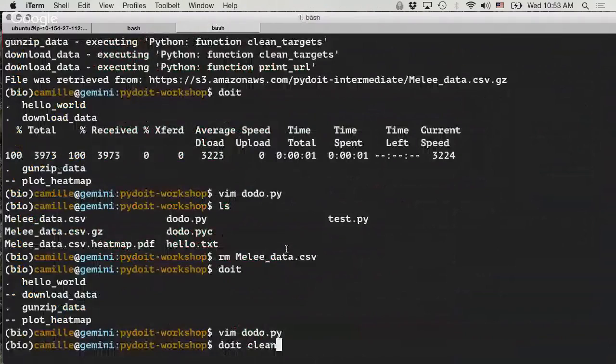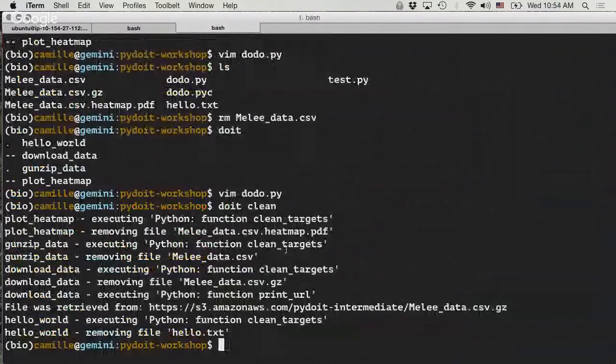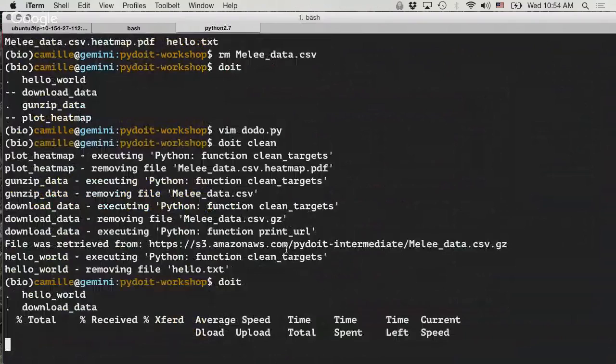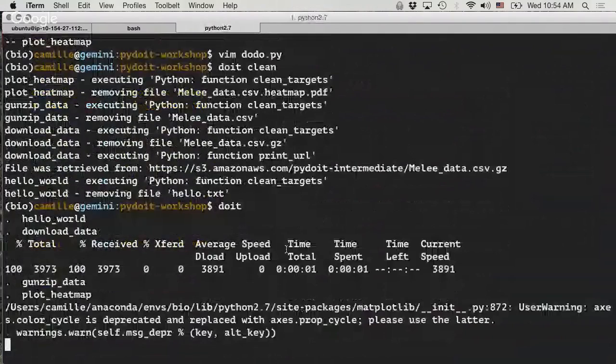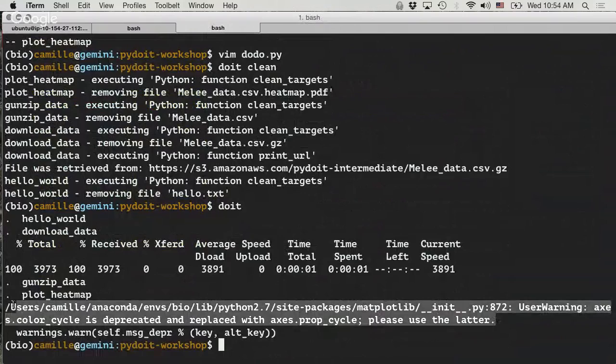Now if we say doit clean, find out if I had any typos. No typos. Run doit again, and it reruns all the things because they were all cleaned. I get this warning because my version of matplotlib is pretty new and Seaborn has not caught up with it. So it's just a deprecation warning. There's a way to silence those, but it requires adding some boilerplate that we don't need to go over now. So just ignore it.